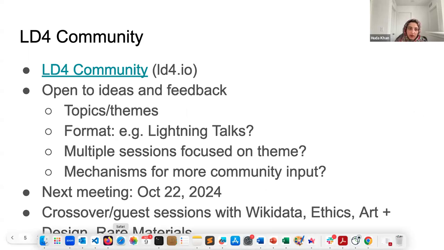As noted, the Affinity Group is part of the larger LD4 community effort, which you can learn more about at that link. We're always open to ideas and feedback, and trying to understand what formats might work better, what topics would be of interest. We have been lucky enough, being part of the LD4 community, to have several, as we term them, crossover or guest episodes with various other community groups.